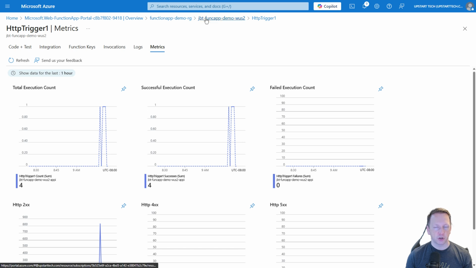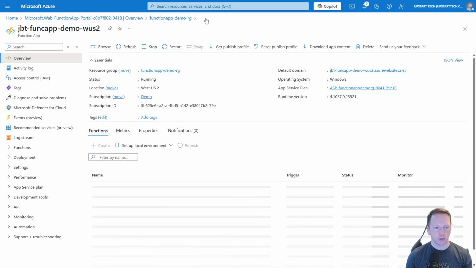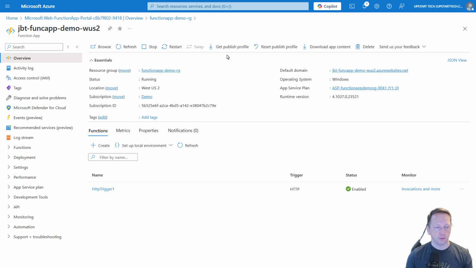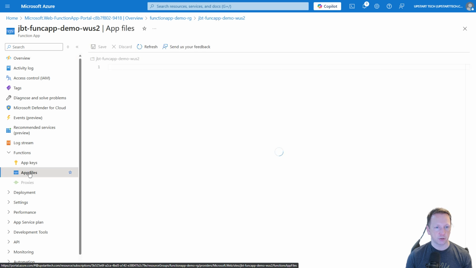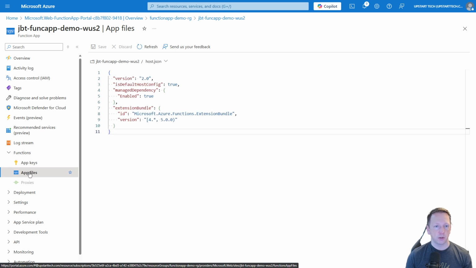Let's go back to the function app and take a look at just a couple of other things. Now, we're going to mention the functions inside your function app are based on files, and those files determine the code that's run. But for function apps with PowerShell, there are a couple of other things we can take a look at. If we expand out functions and go into app files, these are files that are associated with this function app as a whole.